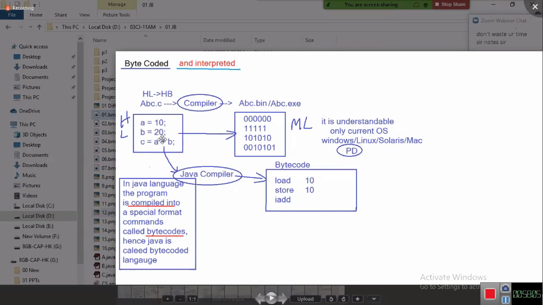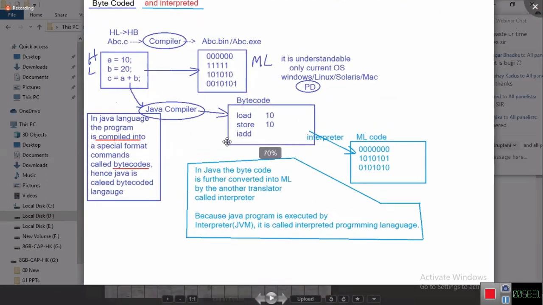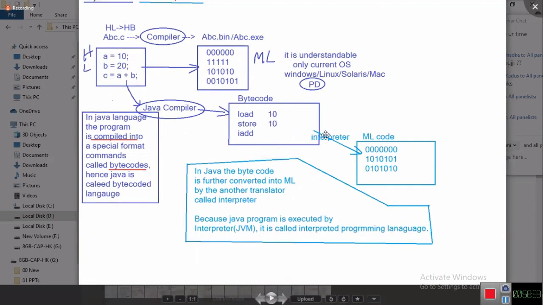Whereas if you take the same program in Java, the Java compiler converts that code into a special format called bytecode. That's why it is called a bytecoded programming language. This bytecode has small commands like load, store, iadd. These small commands are further translated into machine language code by using interpreter software. That's why it is called an interpreted programming language. Look at that. Now this bytecode is further interpreted and converted into machine language, zeros and ones. That's why it is an interpreted programming language.